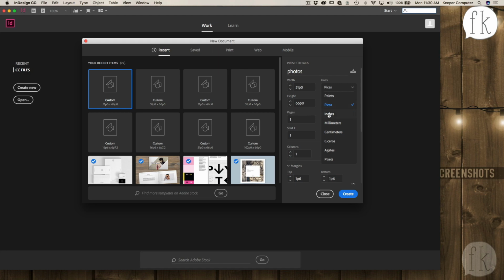But what I'm going to do is switch to inches. Okay. Because most of us know inches. And our standard page size is going to be 8.5 width and 11 inches tall. You can change the orientation if you want it portrait or landscape. What happens if you do that? It just switches those numbers. Okay. No big deal. All right.